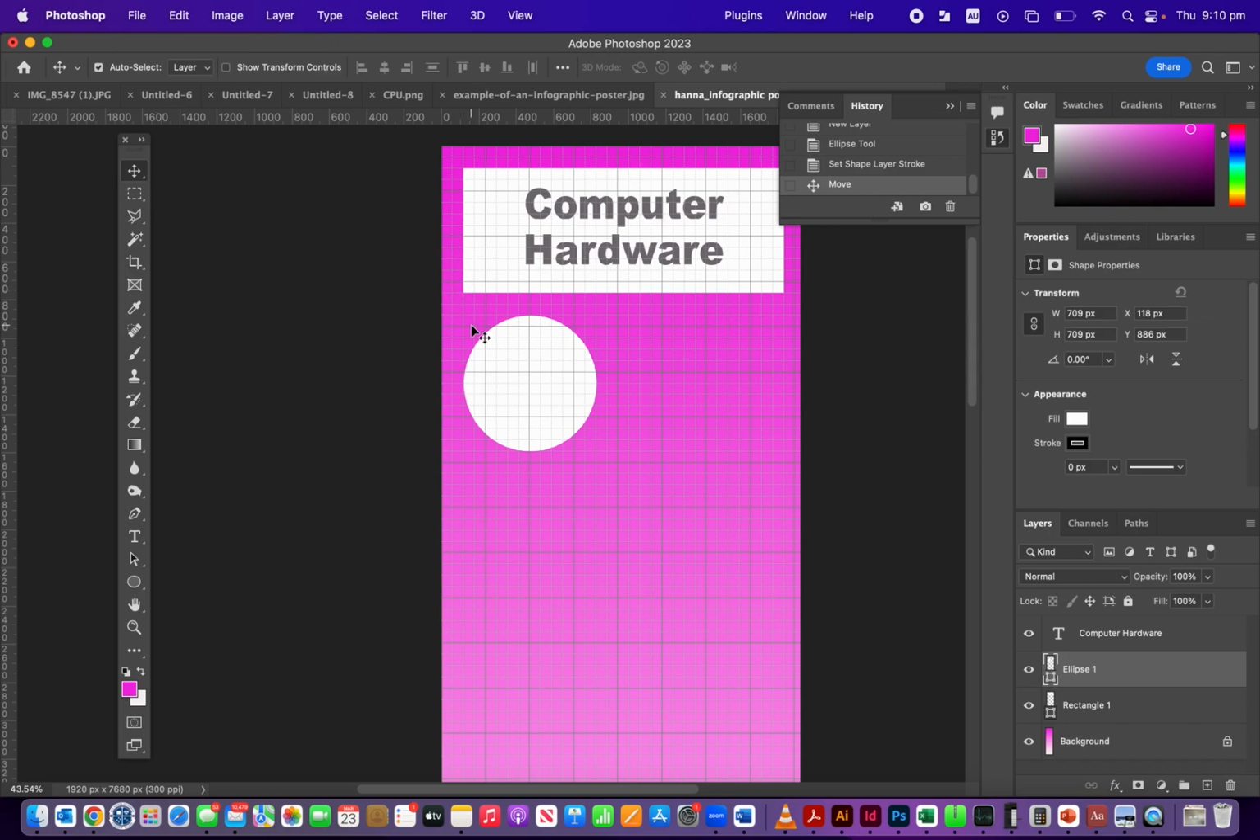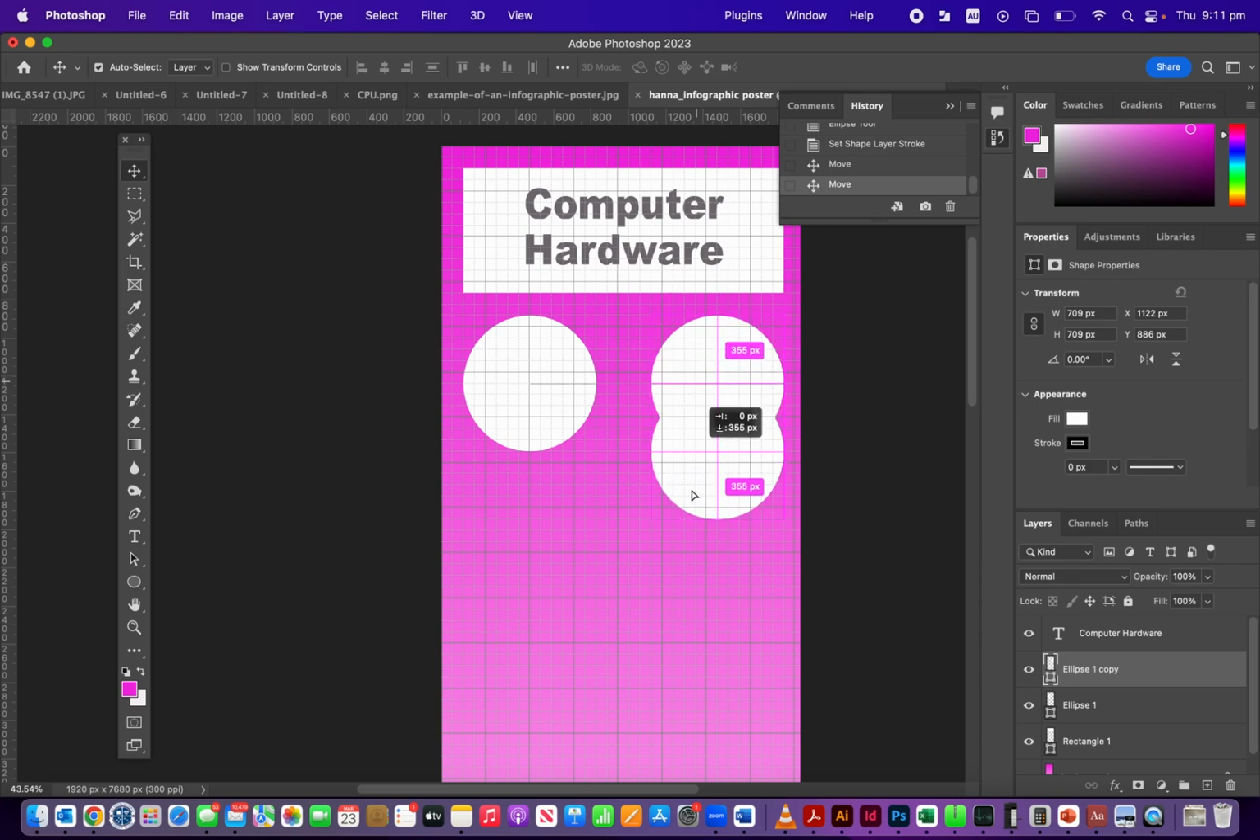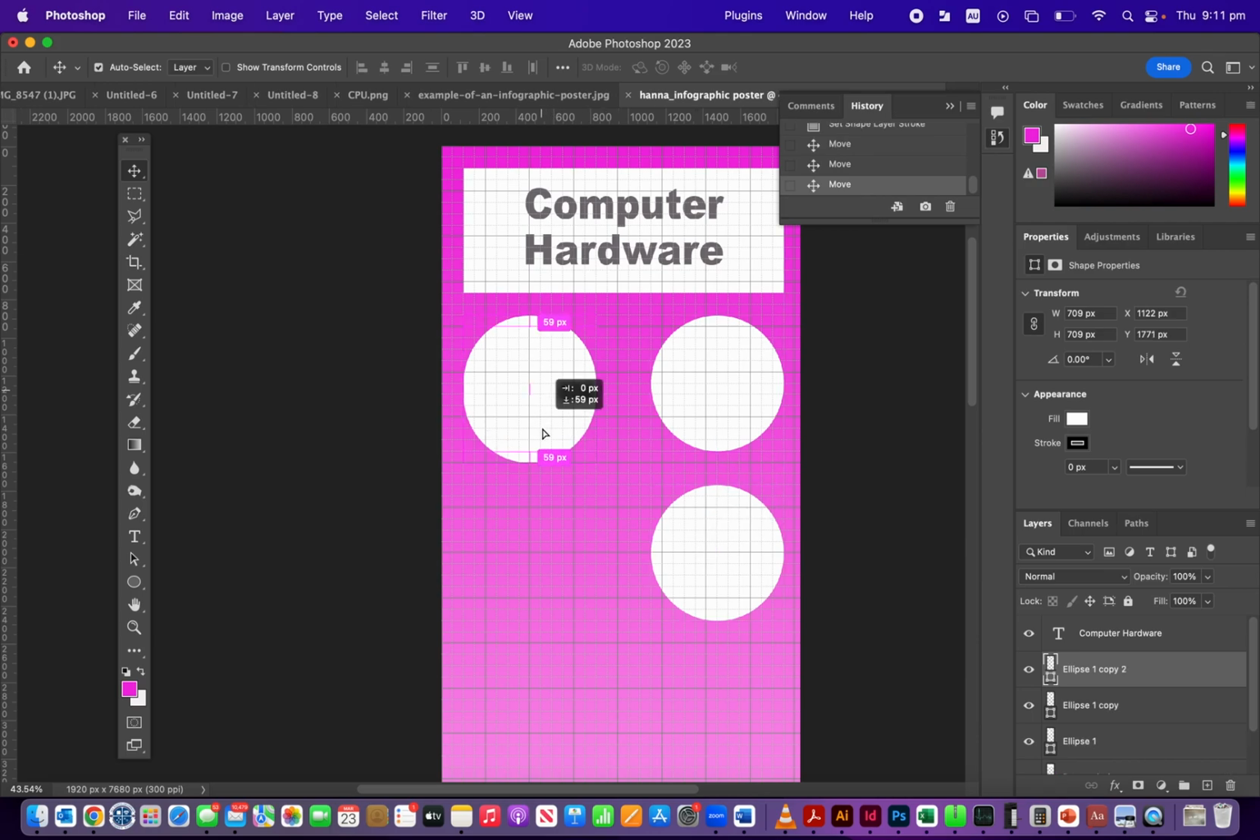Now, you're probably thinking, how am I going to make all my circles the same size? Well, that's quite easy. All you have to do is get your move tool, click on the circle that you want to copy, so that's this layer here, and hold Option at the same time. And it will actually just repeat it. It will make an exact copy for you. So you can just keep holding Option, and then you can start aligning them.